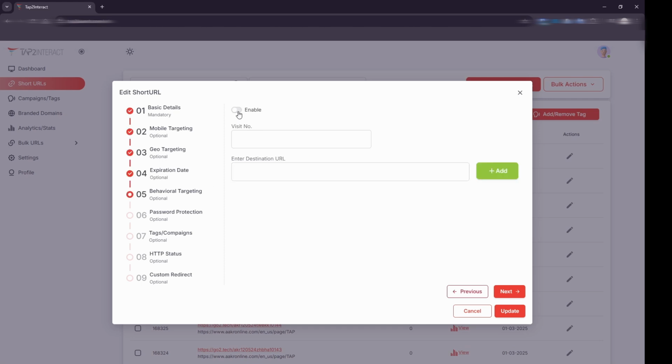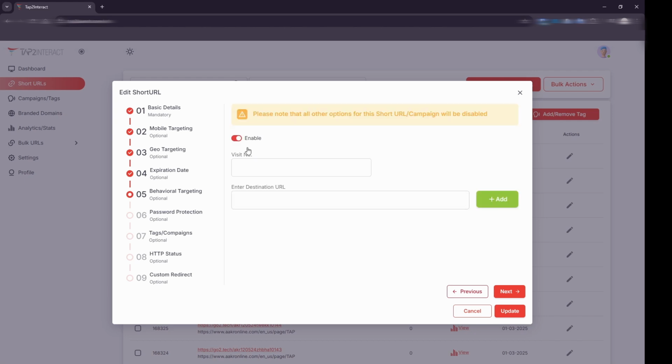Option 5. Behavioral Targeting. This feature lets you create personalized user experiences by redirecting traffic based on the number of times a user has visited your URL. To configure this: 1. Specify the visit number you want to target, such as visit number 1. 2. Enter the URL you want users to be directed to on their first visit. 3. Click Add to save the rule. With this setup, users will be redirected to the designated page on their initial visit. Subsequent visits will follow the traffic rules you've configured.